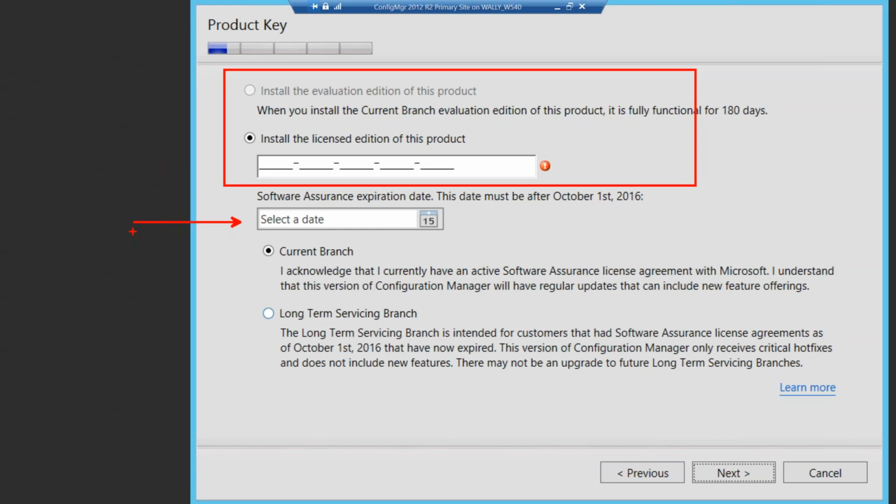It's just a visual reminder to let you know when your software assurance expires, and it will pop up with a notification to let you know that you're getting close to that. And then obviously down here at the bottom, you have these two radio buttons to designate whether or not you want to install the current branch or the LTSB release. Again, it tells you here in the text, it's really intended for customers that have software assurance agreements that expire. So now you go ahead and say, yes, I need to do the LTSB release.